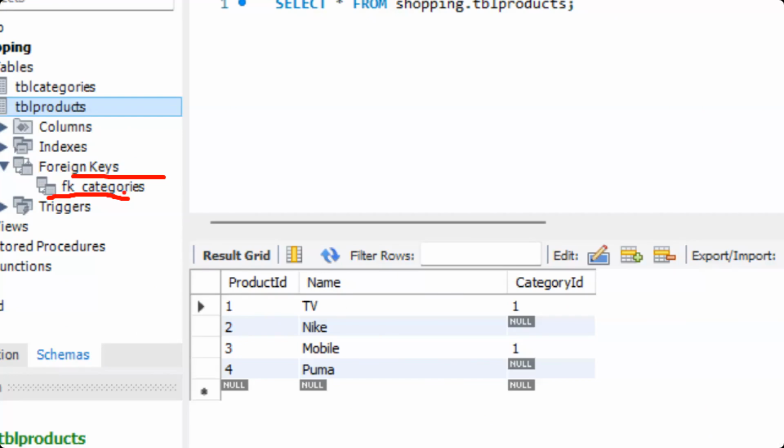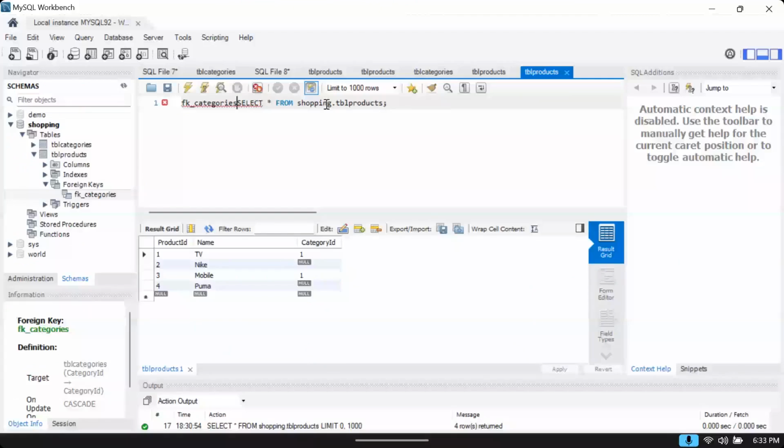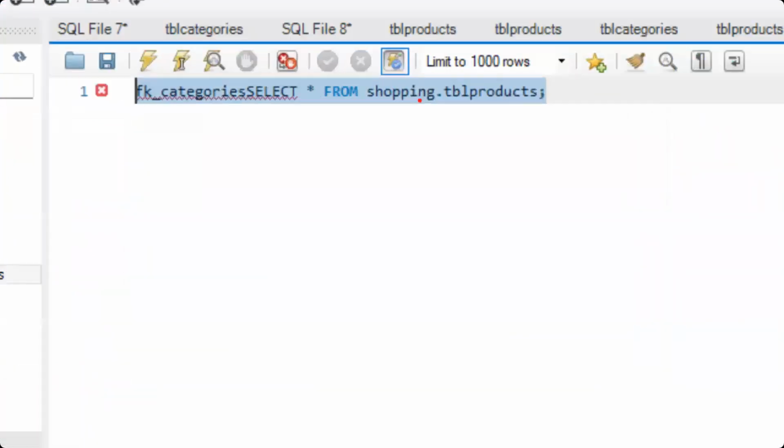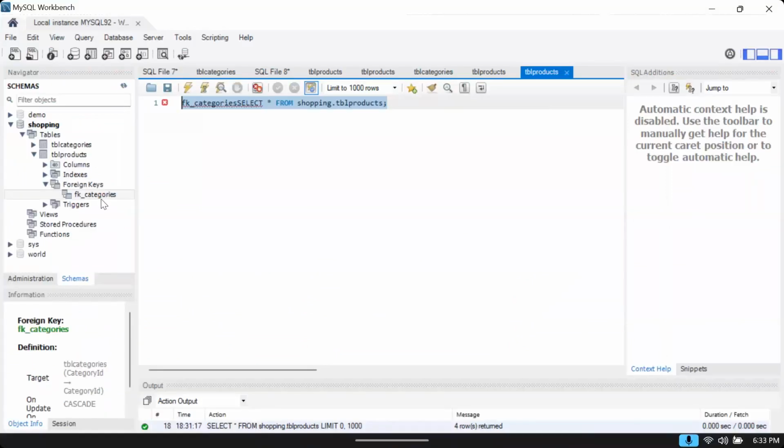It will define that. And you see here when I right click, double click, it will get the foreign key. Later you will learn select commands and all. Actually, this is going to execute and select the foreign key from the tables. That is nothing but to get the foreign key and see it.